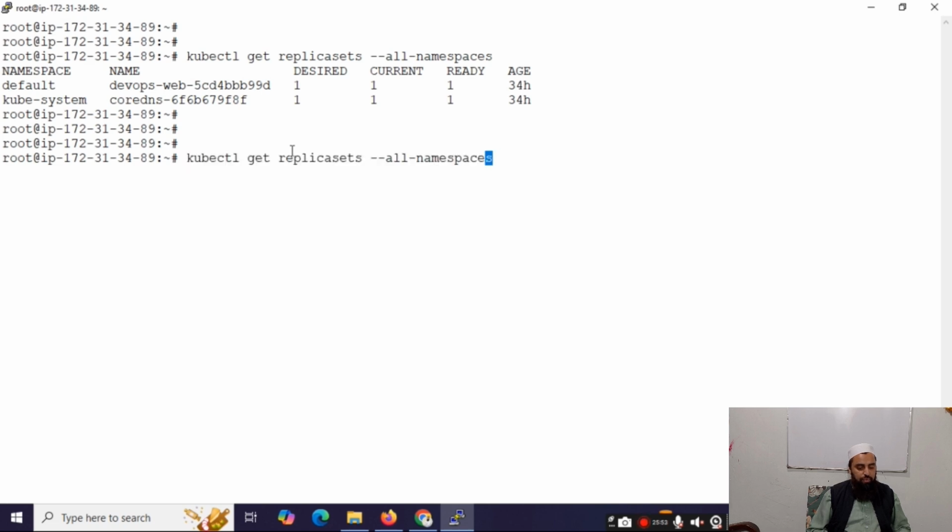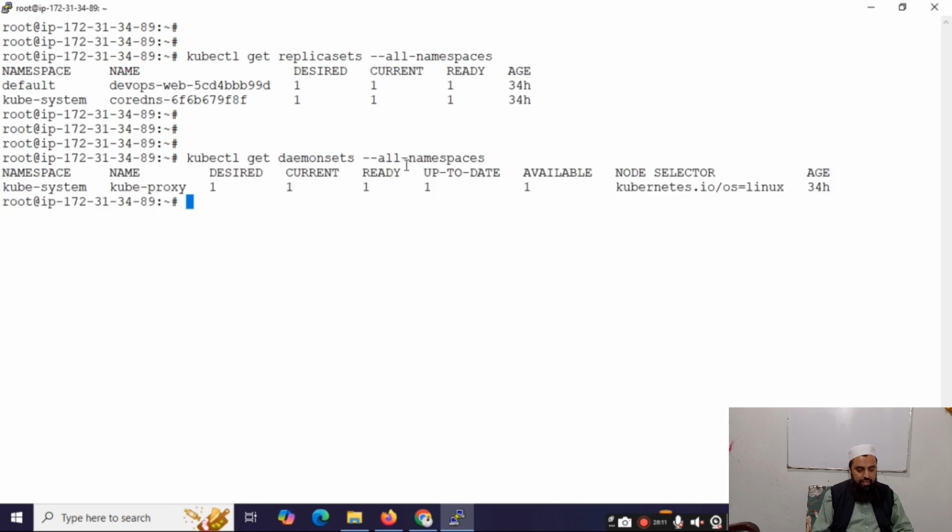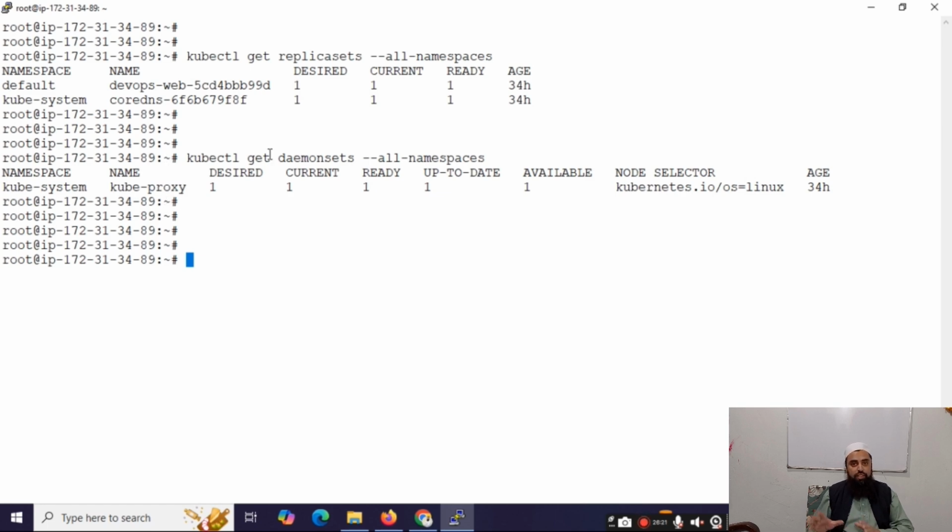So we have these replica sets, and if I want to check the daemon sets, a daemon set ensures that at least one pod should run on each worker node, but it is actually for a large Kubernetes cluster. So we can see a daemon set here as well. You can see we have this kube-proxy. So it means that kube-proxy should run on each worker node. So these commands, and also kubectl get statefulset.